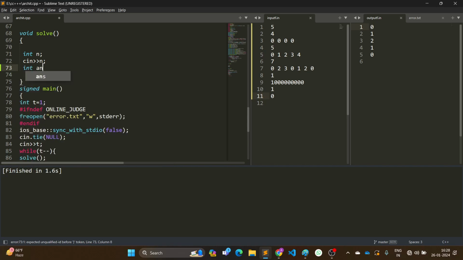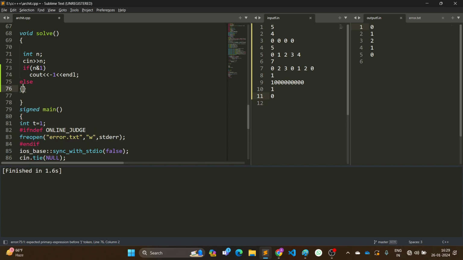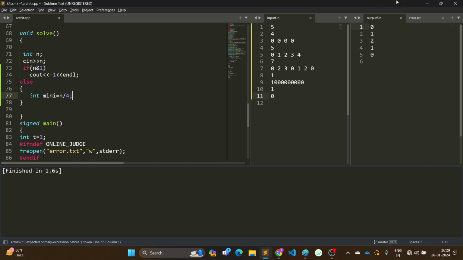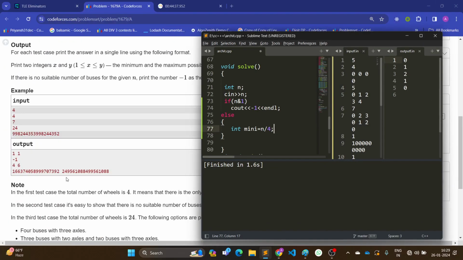And now int mini would be equals to n by 4. Like these are number of buses I can have. Okay.